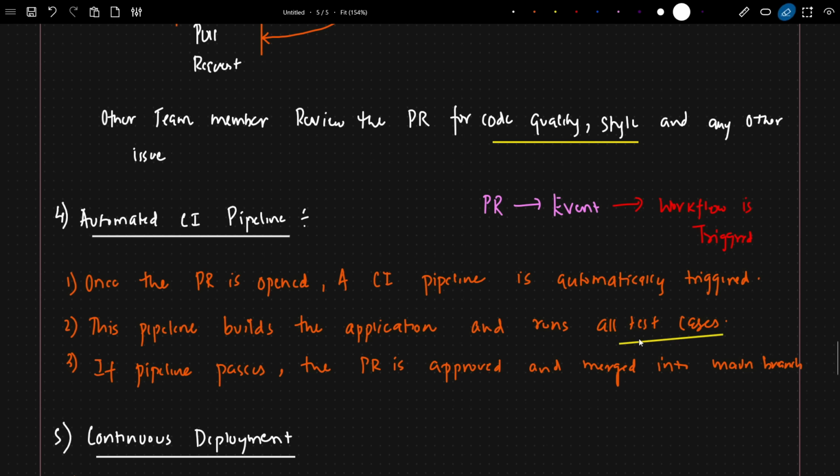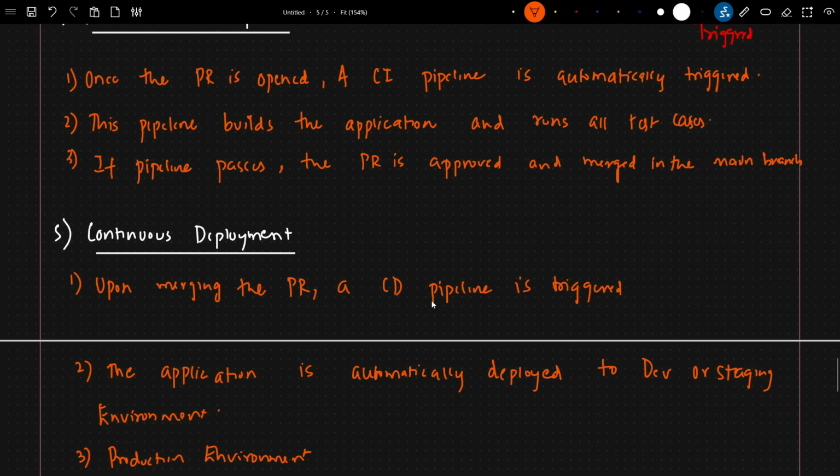Now here, this is really important. We will see all these examples in a practical way, right? We will implement these things, all the test cases. Okay, we will see this with an example as we go ahead, right? If the pipeline passes, the PR is approved and merged in the main branch. So here you will be merging this in the main branch. Now, after the merging is done, the continuous deployment pipeline will get triggered.